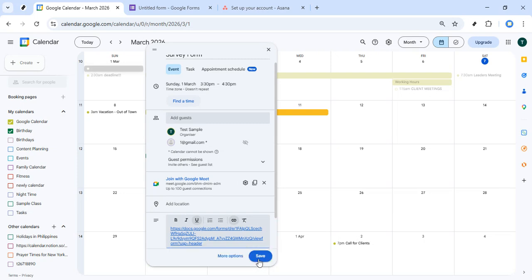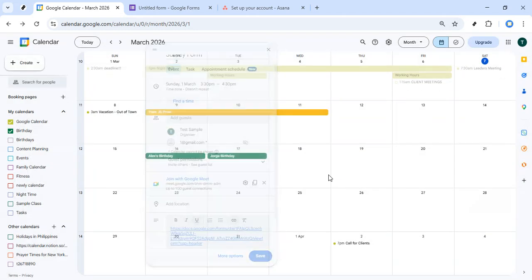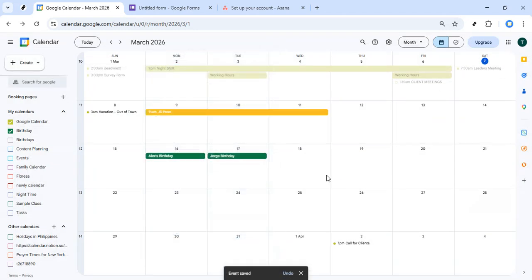Your calendar event is now set up, complete with a direct link to your Google form, making it simple for you and your guests to submit responses right from the calendar details.